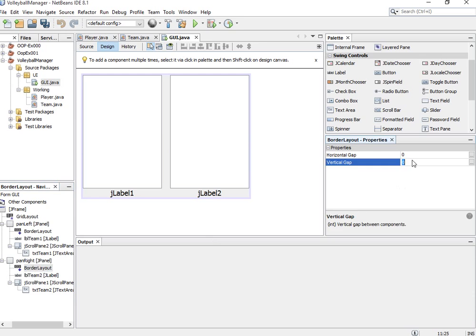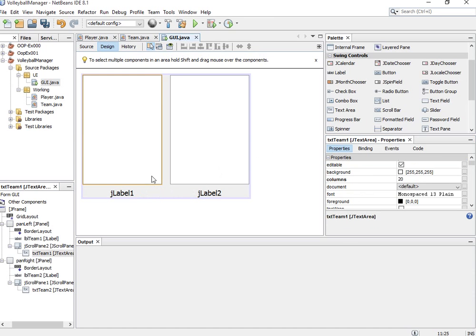I can increase this a little bit because I think it looks a little ugly, so that I can make the vertical gap, so it will make the distance between the label and the thing a little bit, so there's a gap between them. And it now looks presentable.